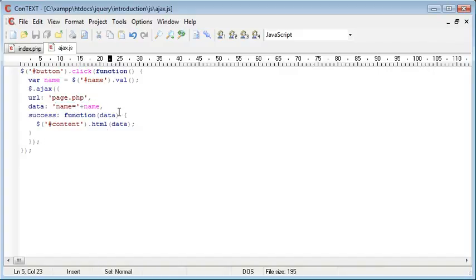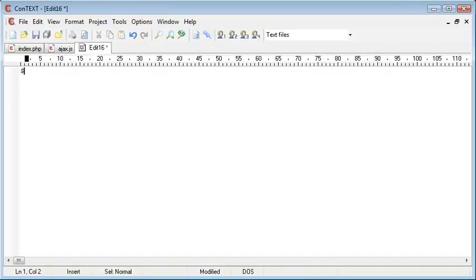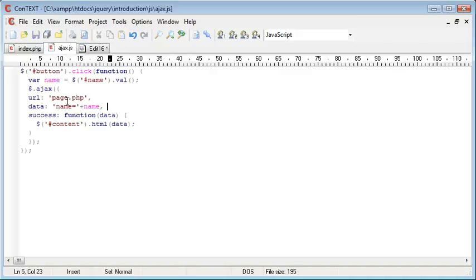Now, this will automatically be sent as get data. So we're automatically using get data here to post this to page.php. Therefore, inside, for example, page.php, we would have to use $_GET and then name to retrieve this value here. However, what we can do is change the type of request inside of our AJAX request altogether.